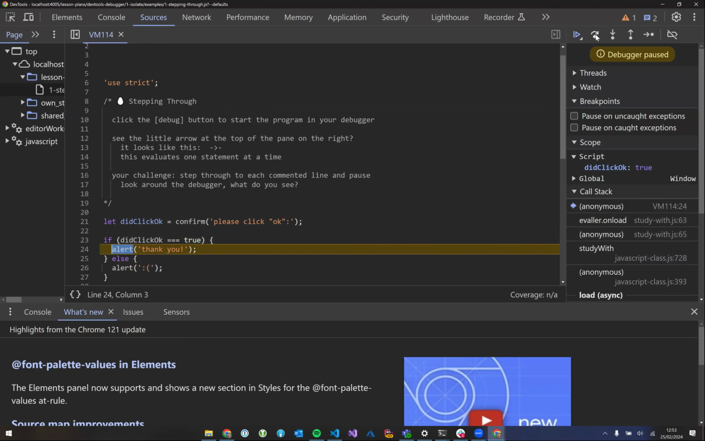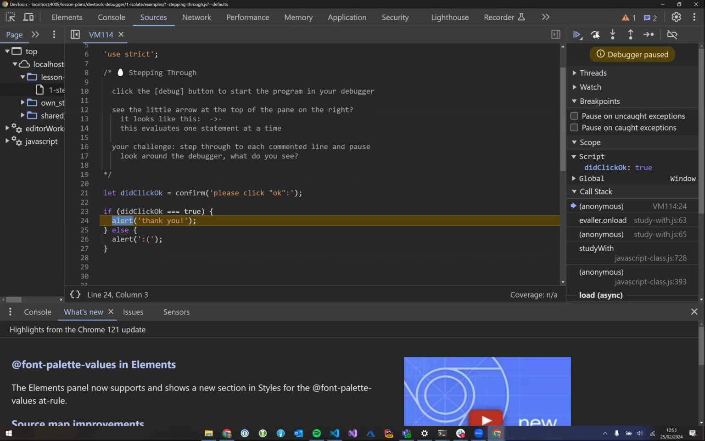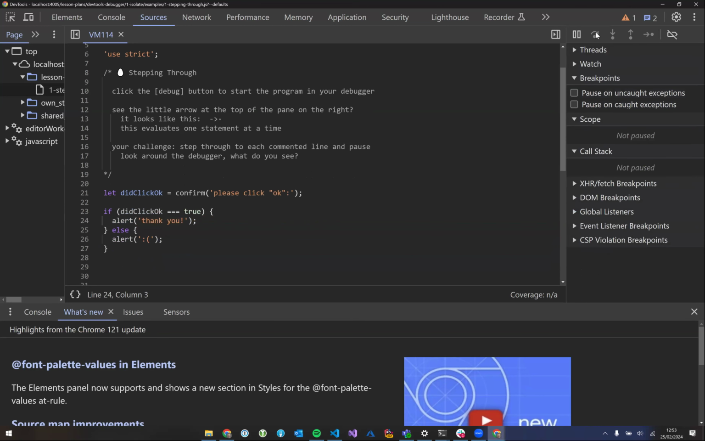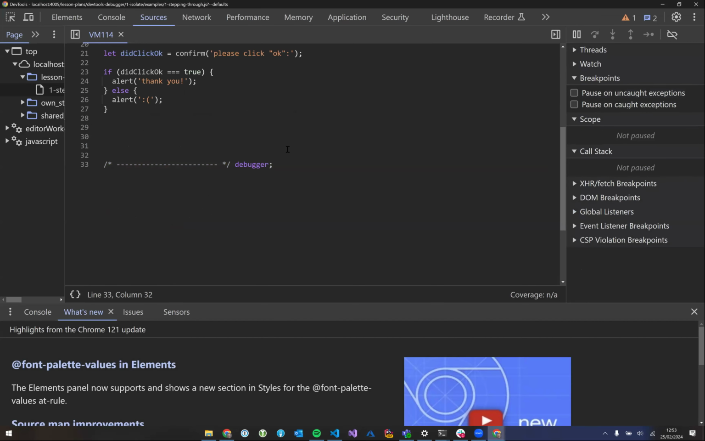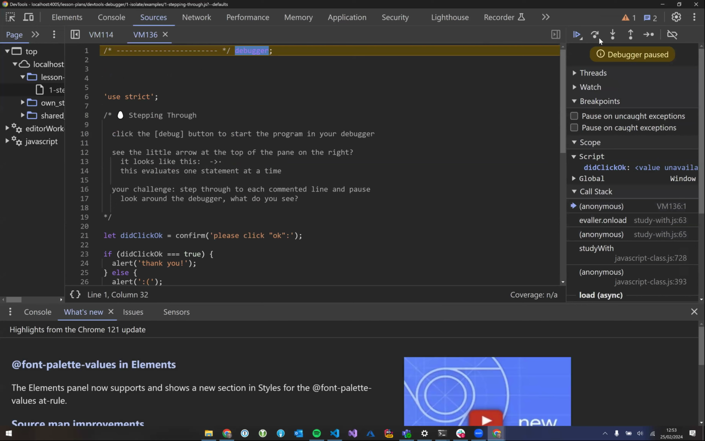If I go to the next line, you will see that line 24 is the next line. And then if I go to the next line, it will not execute line 26 because it's an if, and it executes either line 24 or line 26. This is true, execute the first one, else execute the second. So let's see what happens if I debug and I press cancel.